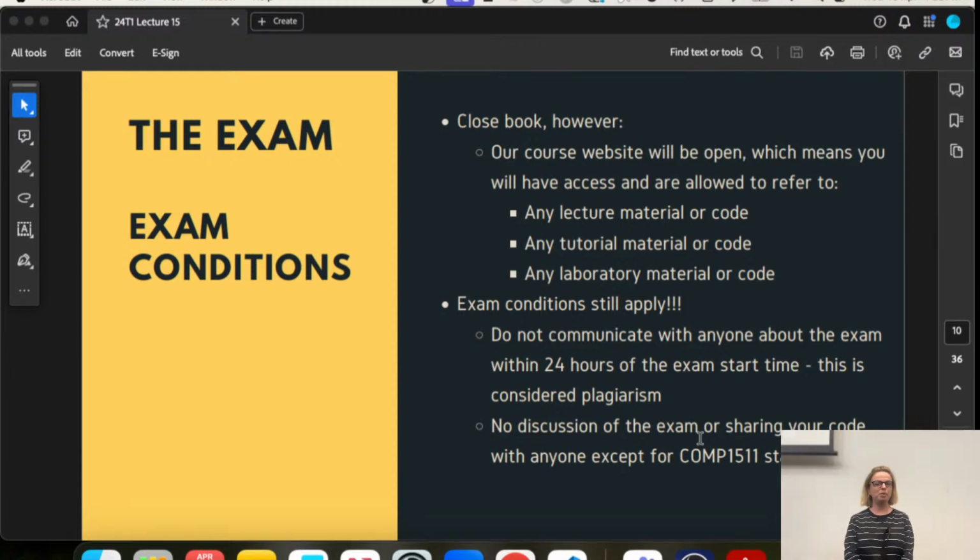Exam conditions still apply. Do not communicate with anyone about the exam within 24 hours of the exam start time, as that is considered plagiarism. The forum will be locked down and you will not be able to post anything on it for 24 hours. We do also look at Discord and all the rest of that, so please do not discuss the exam for 24 hours after you have completed it, as some people might still be in the process of getting to do their exam.